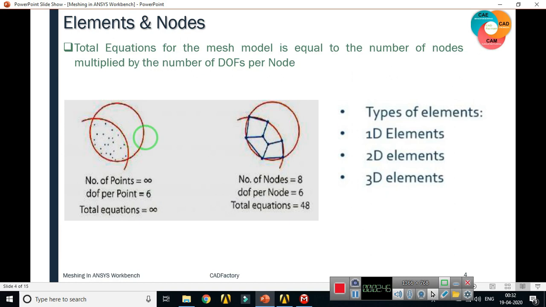But the same case can be solved by using the FEA method. Here the number of nodes is 8 and the degrees of freedom per node is 6. Therefore the total number of equations is 48. In this way we can solve the given problem by using FEA.